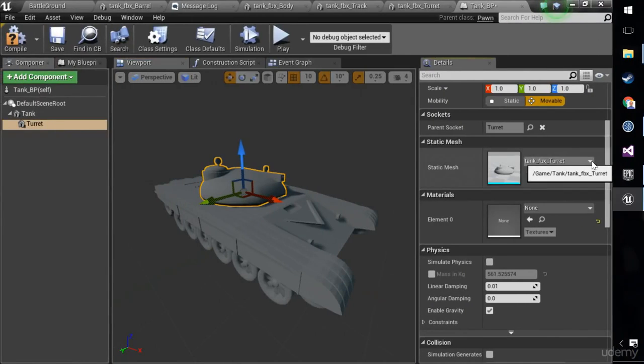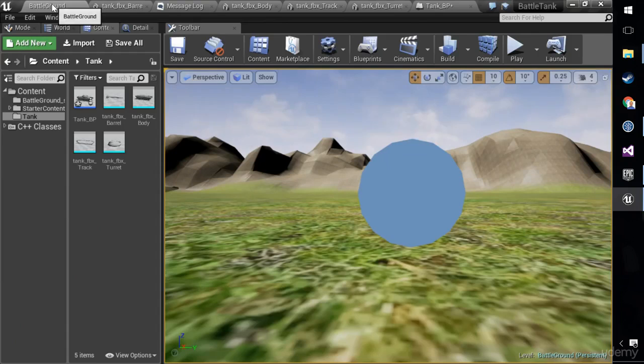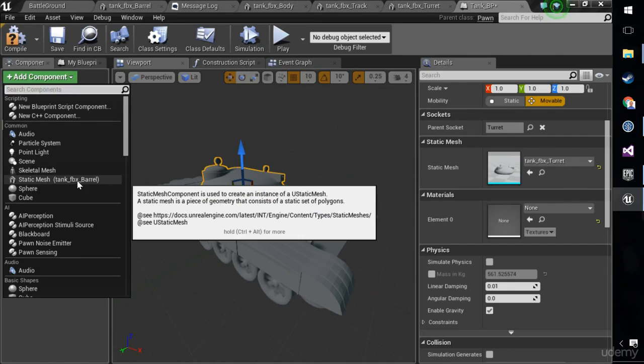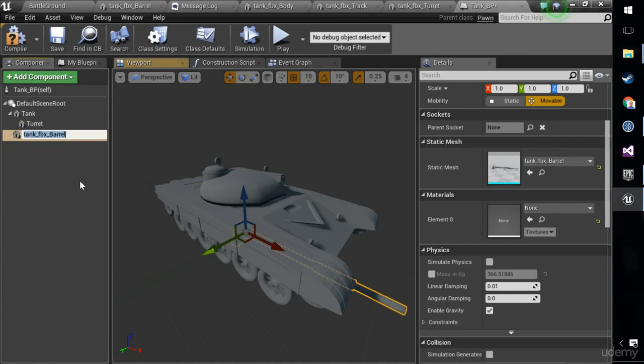Okay, welcome back. So let's do this barrel thing. Remember, with nothing selected over here, or with the barrel selected over here in the content browser, you can add yourself a static mesh. It will have a reference to the barrel then. I'm going to just call it barrel. Drag it under the turret. Now, that's on its way.